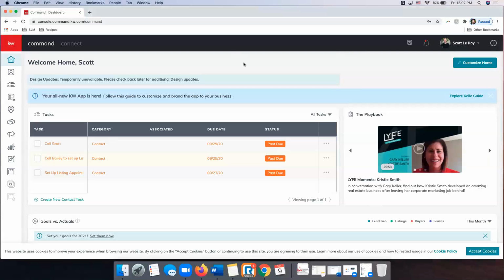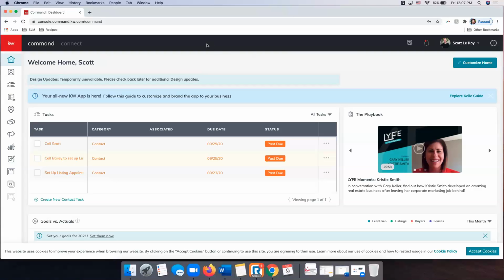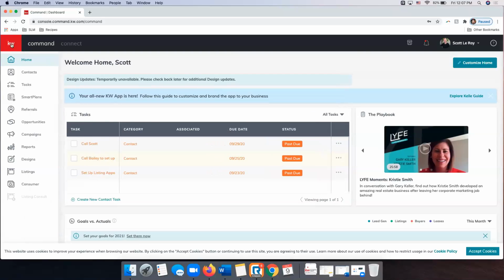All right, once we are signed into Command, we are going to be working within the design section today. So we're going to go over to the right-hand side and we'll see our widget menu. These are the different sections in Command. And while you're still learning what these different widgets are, you can actually click on the KW at the top left, and it will expand this menu and show you the names of each widget.